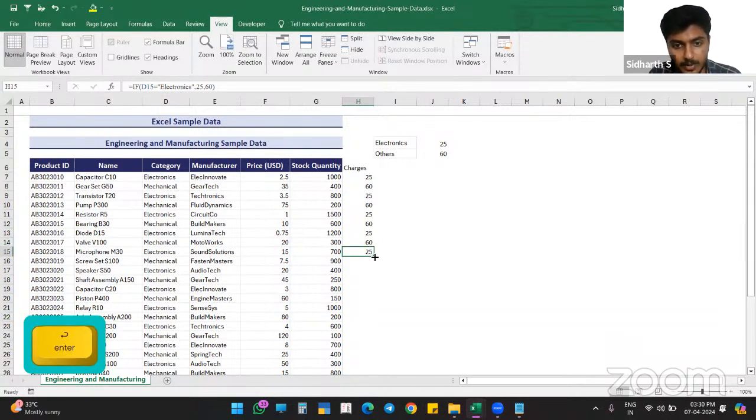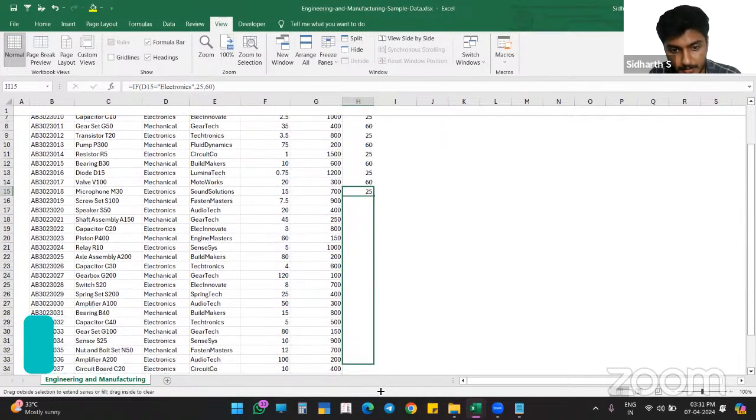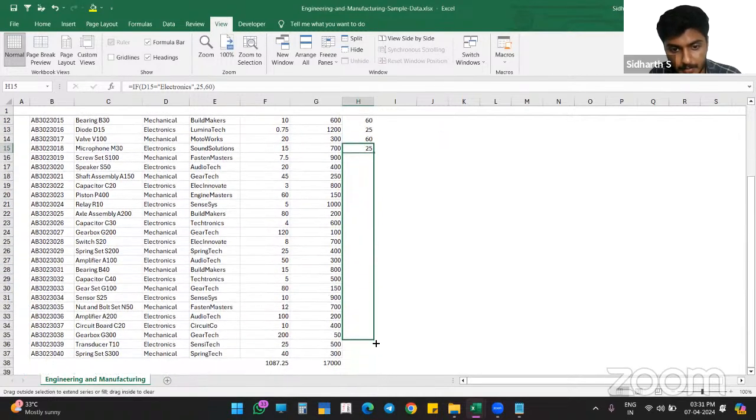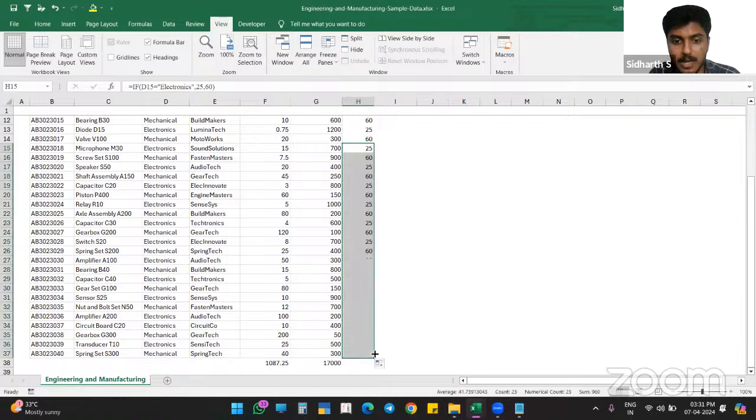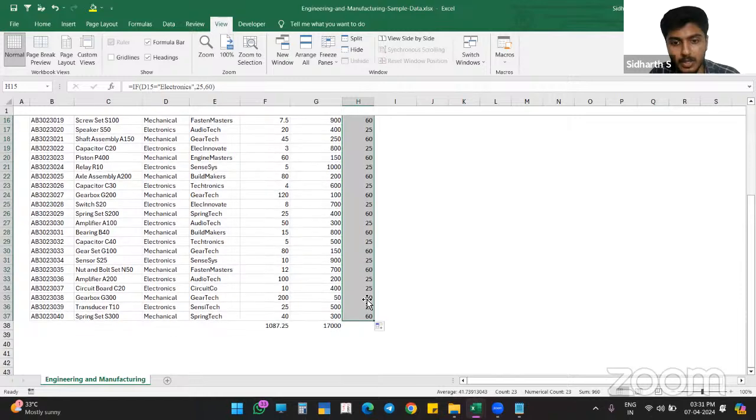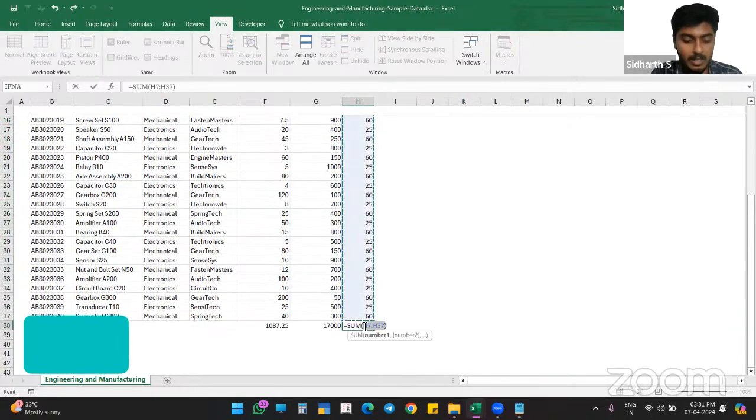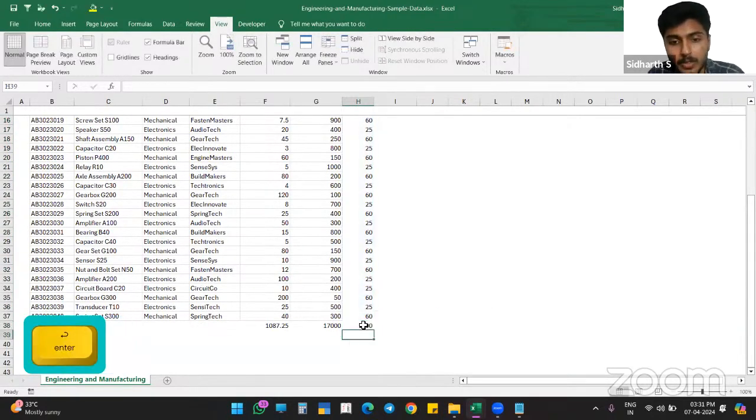Then the answer is, we can drag it to the end, and if we need to take the sum, we can press Alt equal to, and we'll be getting the sum.